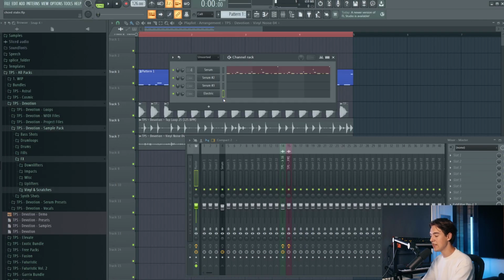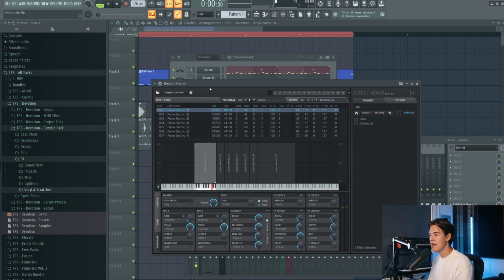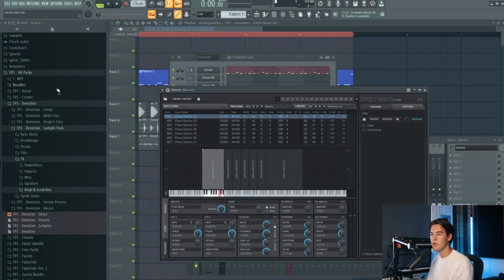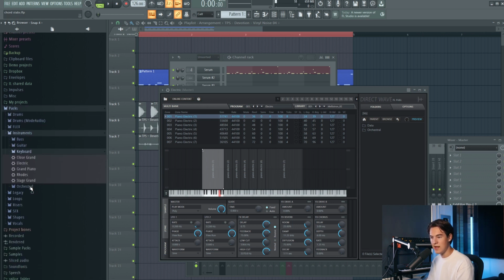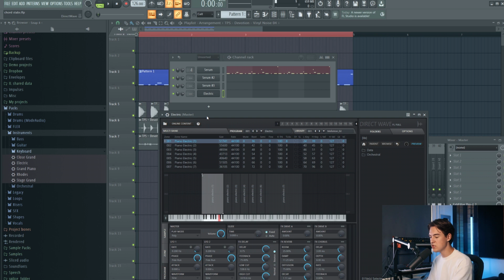Now I want to show you the last sound that I'm going to be using for the chord steps, which is this electric piano. And this is a plugin from FL Studio itself. I think it's in the instruments folder in packs. So you have keyboard and then you have the electric, which is this one. You can just drag it in there.